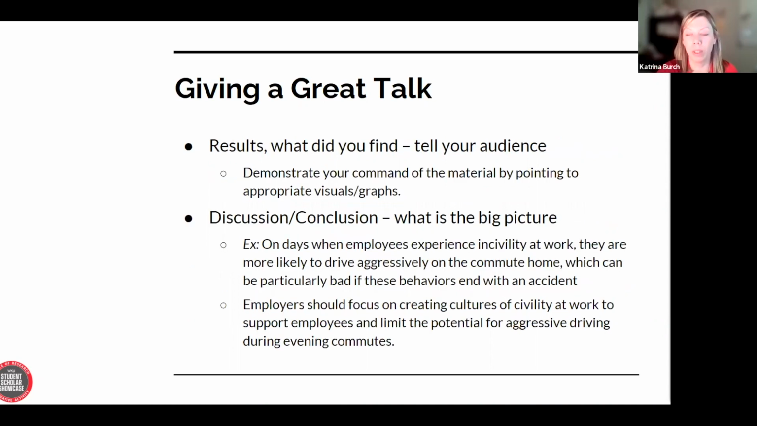And then results. What did you find? Tell your audience. Here you want to demonstrate your command of the material. You can also point to different information on the slide, or on the poster, pardon me, to highlight different points. Again, using visuals and graphs and charts and photos, breaking up that white space and then pointing it out as you're talking can be very effective.